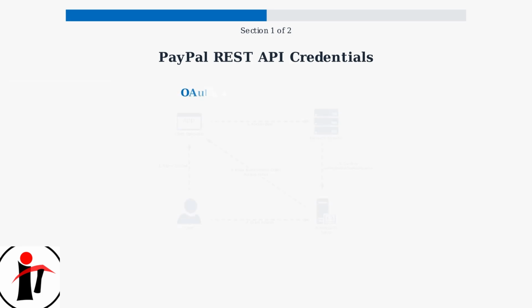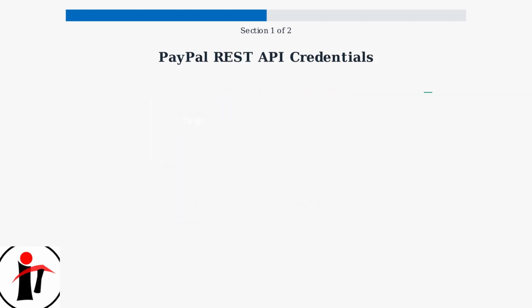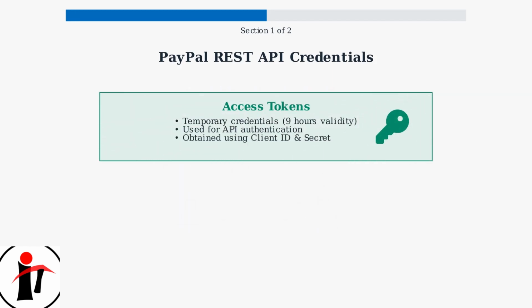These credentials work together in an OAuth authentication flow. Your application uses the client ID and secret to request access tokens from PayPal's authorization server. Access tokens are temporary credentials with a typical validity of 9 hours. These tokens are used to authenticate your API requests to PayPal services.